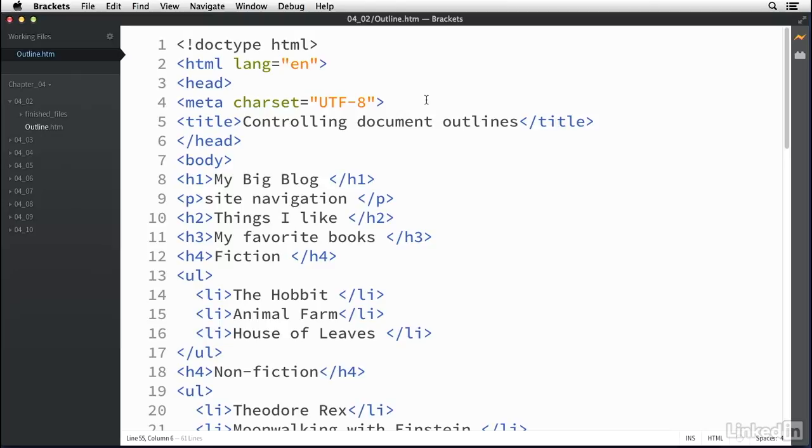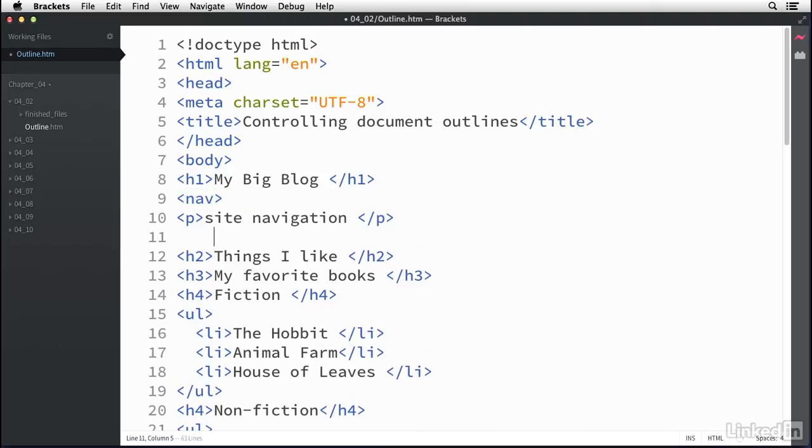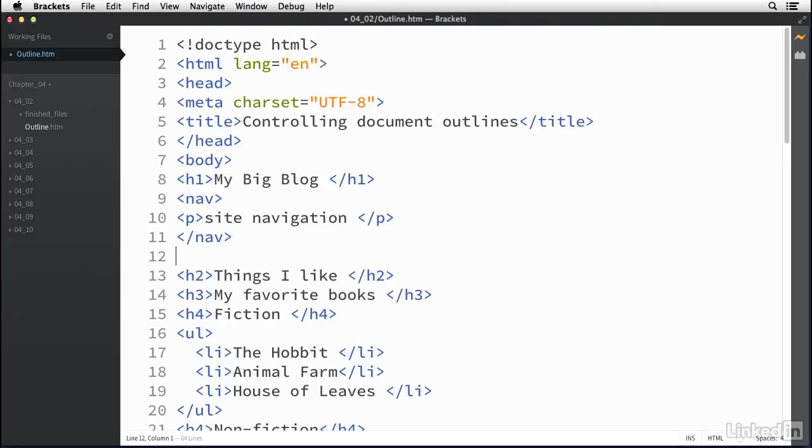So going back into my pseudo blog thing here, I'm going to take the site navigation and wrap that in a nav element. Now I'm just going to leave the paragraph inside of there. That's fine. But what the nav element does for me is it creates a new section that's specific to the navigation of the site. The next thing I'm going to do is take the content of this page, and that would be all the things that I like, and I'm going to wrap that in an article element.